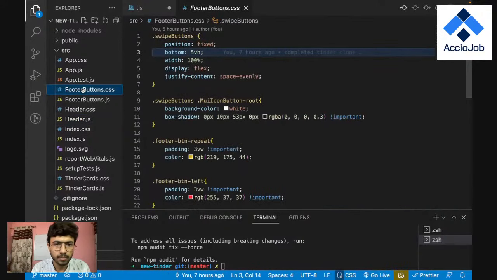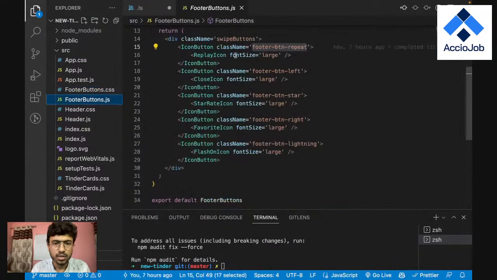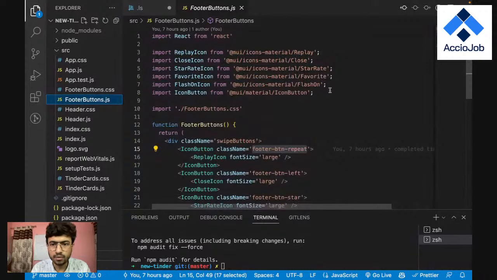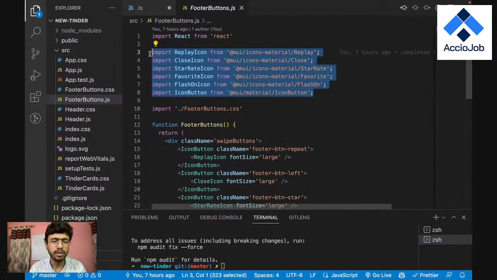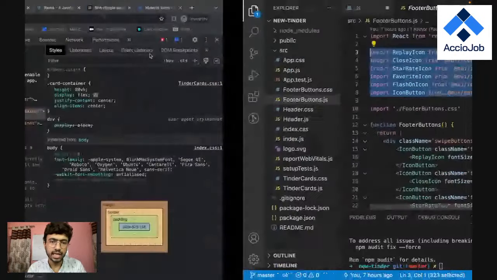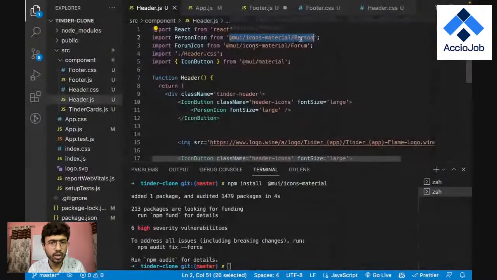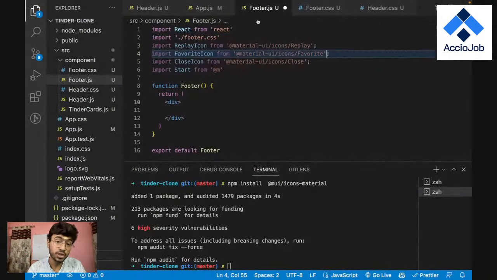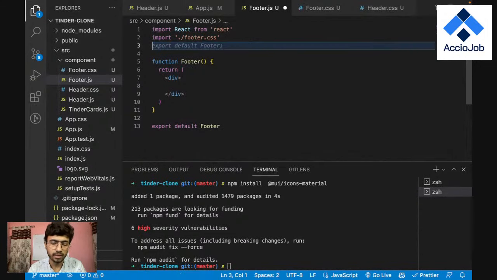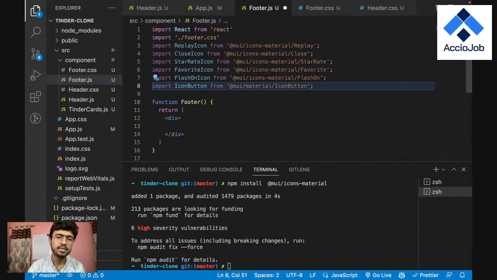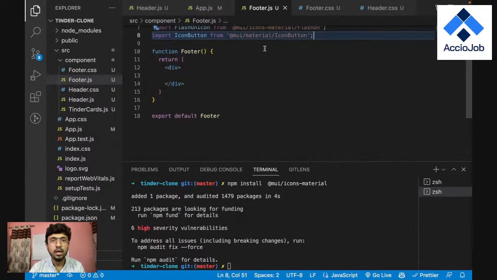For the footer button, we have a ton of icons. I'm actually copying the icons from here because it takes a little bit of time, so to save time I'm copying it from here. You can directly use it when I share the code. You just need to copy this and paste it in your project, and that's pretty good.